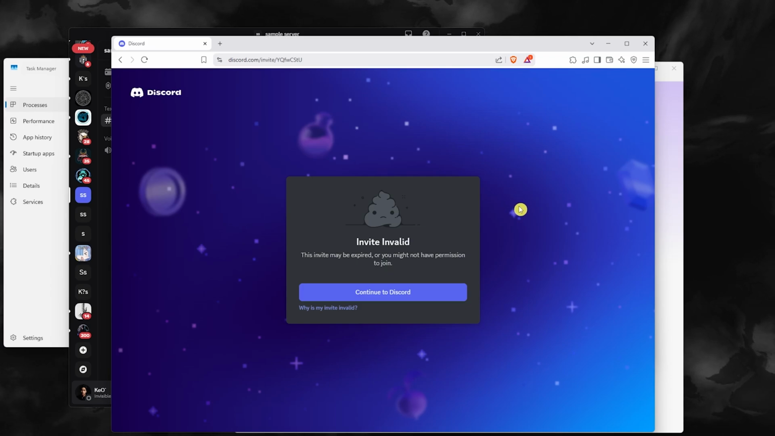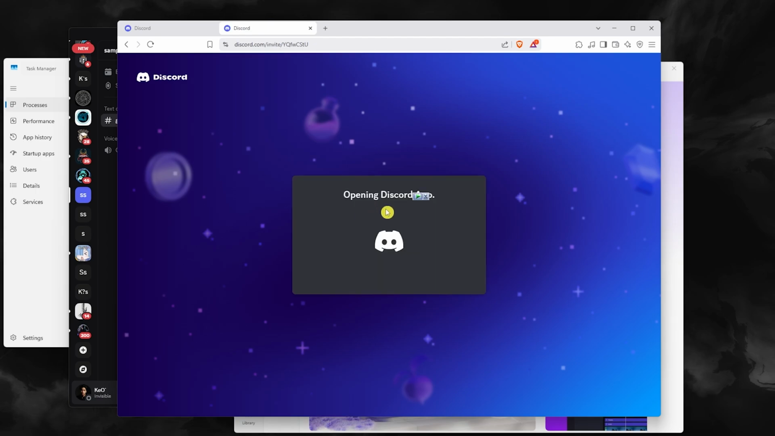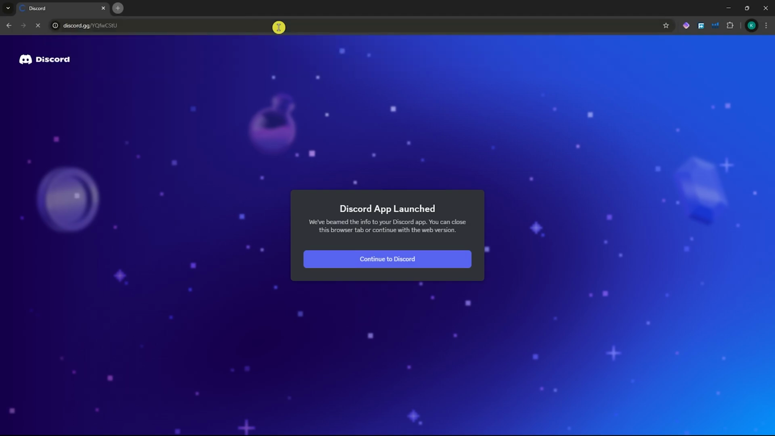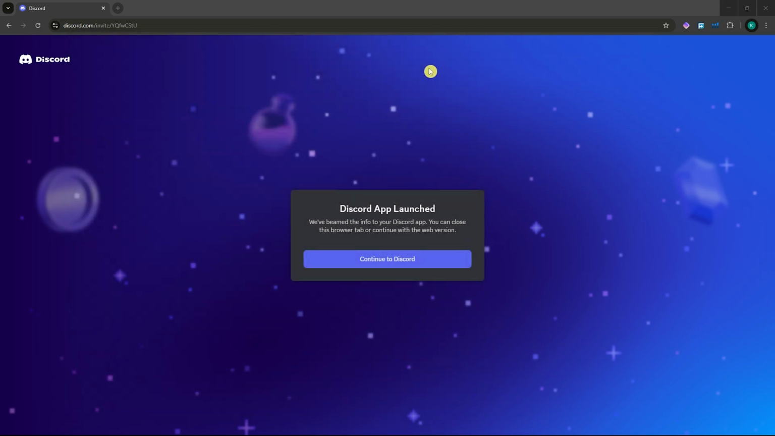So let's get started. As you can see, I have an invalid server link right here, but this works on other browsers. So you want to make sure that you also check if you are using a correct browser. This browser here is Brave, and whenever I go into this link, as you can see, it says invalid link. But when I go into Chrome, it would now open up the server, as you can see, and there it is. And it will now launch my Discord app, prompting me to join this Discord server. So make sure that you check with other browser first and see if it works there.